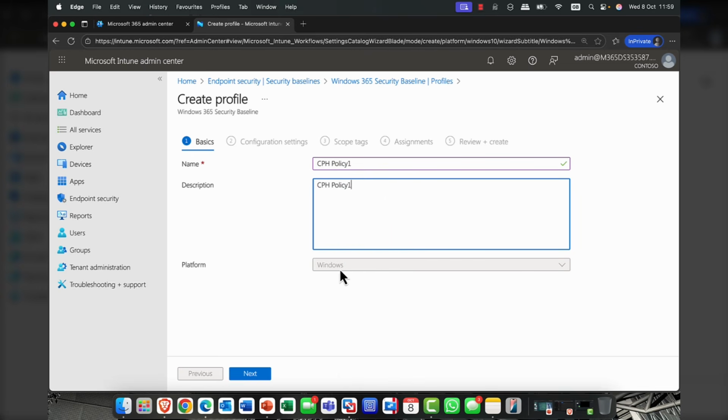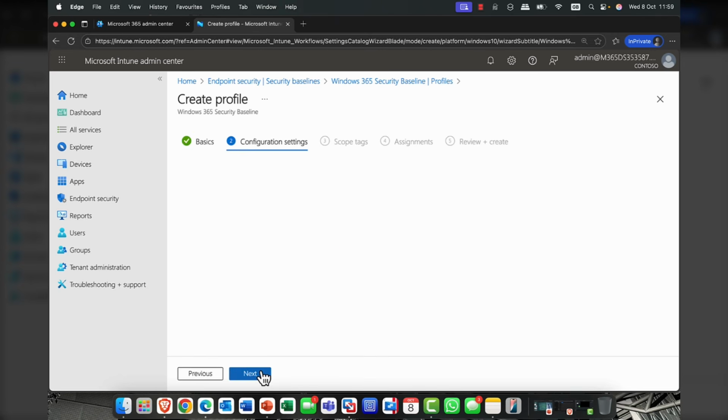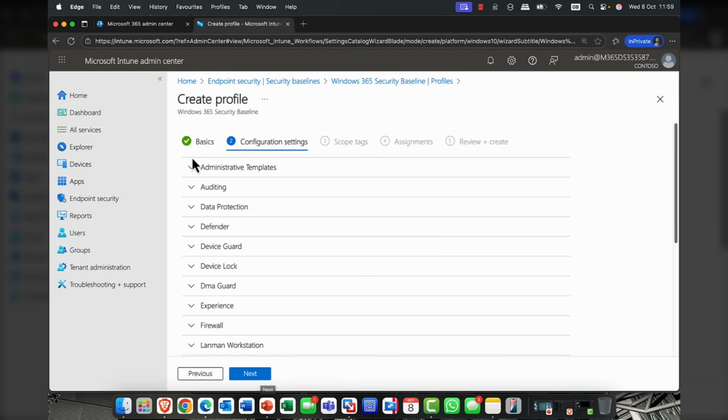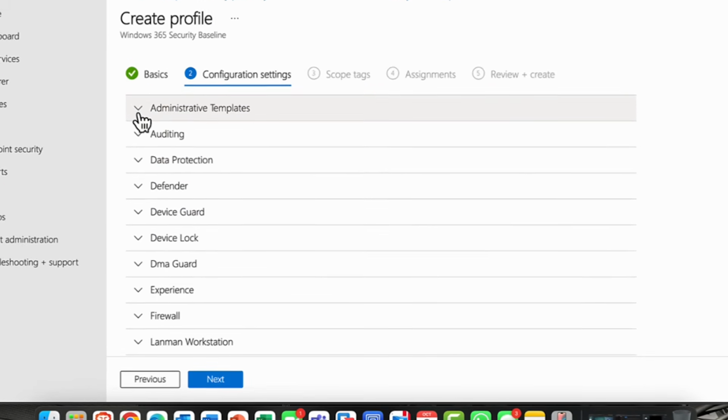So you can see this platform is specifically for Windows, of course, and that's the key thing. Of course, Windows has already got Microsoft Defender embedded into the platform. So it's at this point we can now say, okay, which baseline settings do you want to enable? Now, there are a number of default templates that you can use. Do you want to enable auditing, things like data protection, Microsoft Defender for Endpoint? Do you want to switch on device guard, of course, device lock, DMA guard, memory guard?